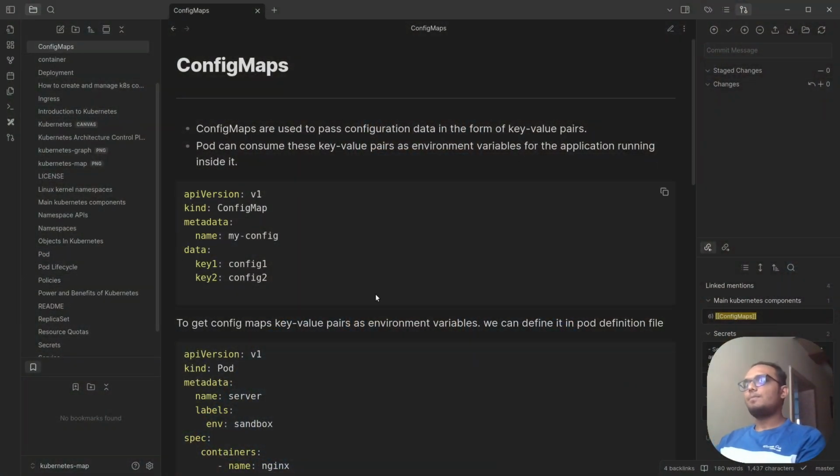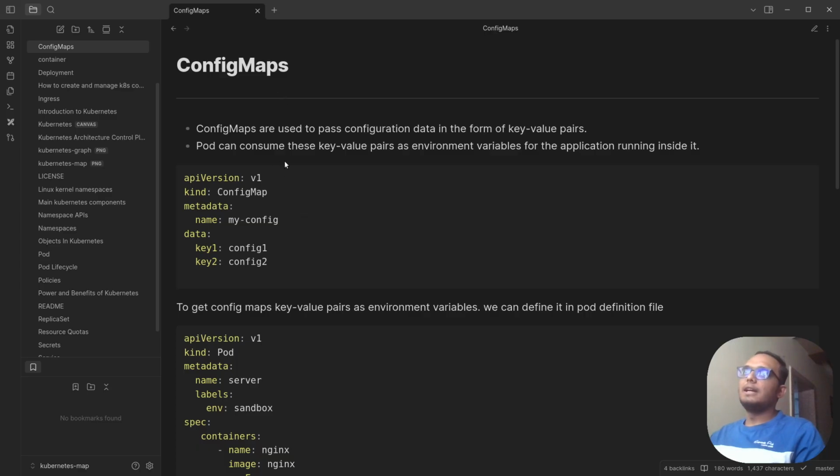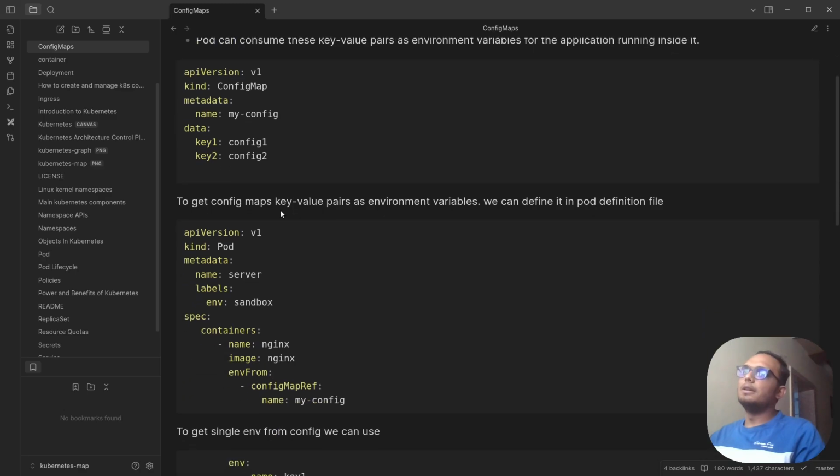Config maps are used to pass configuration data in the form of key value pairs. Pods can consume these key value pairs as environment variables for the application running inside it. If your application needs some environment parameters, then you can specify them in config maps. You can also specify them in the pod definition, but it will not be manageable. So that's why we can create a config map and pass it to the pod definition.